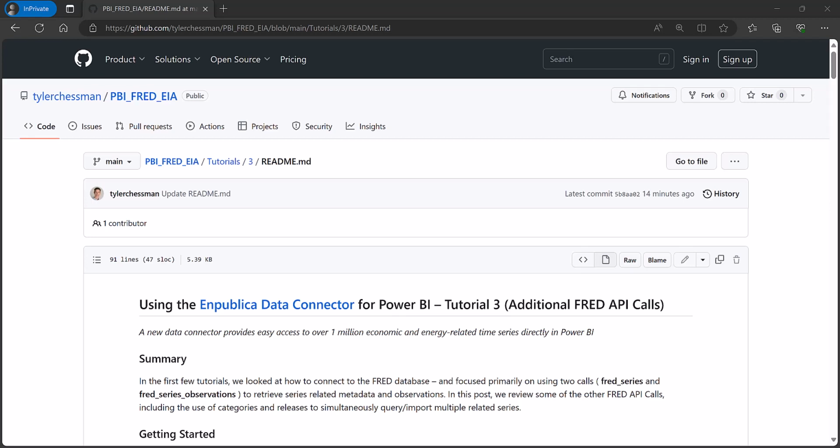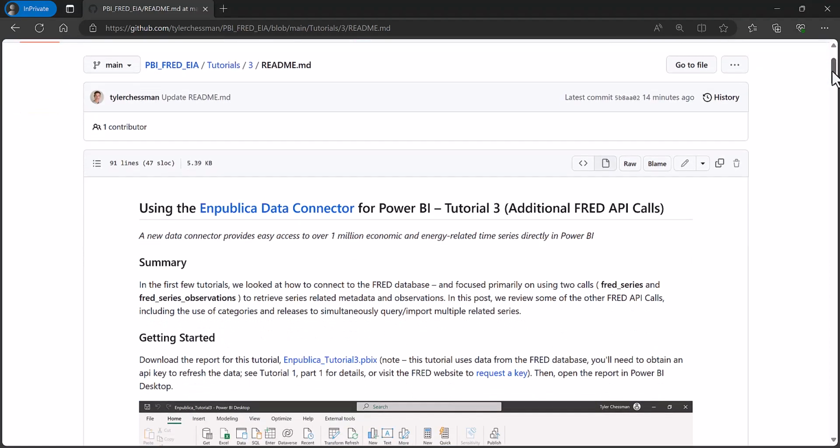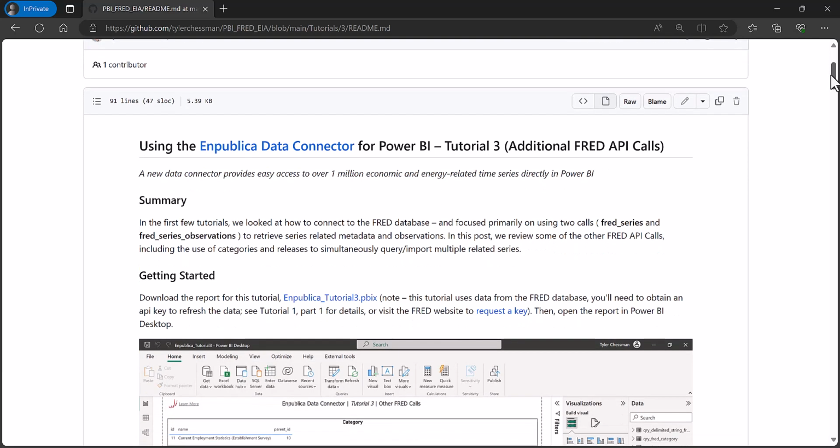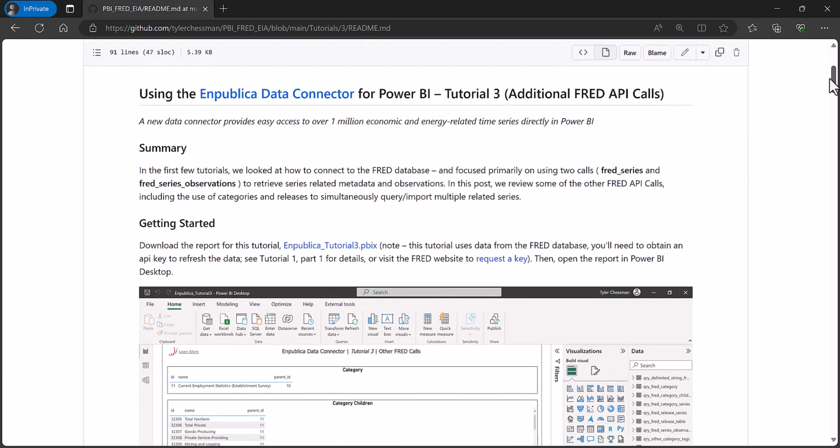Now, in the first few tutorials, we've looked at how to connect to the FRED database. We've primarily been focusing on how to pull back series, either series metadata or the actual series observations. In this particular tutorial, we're going to look at some of the other calls that we've implemented.